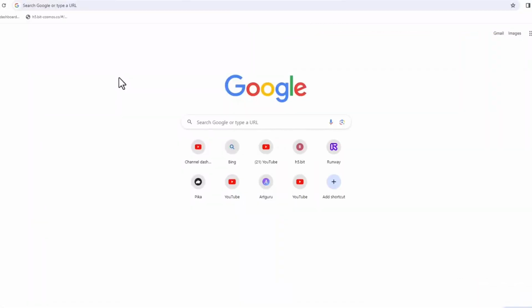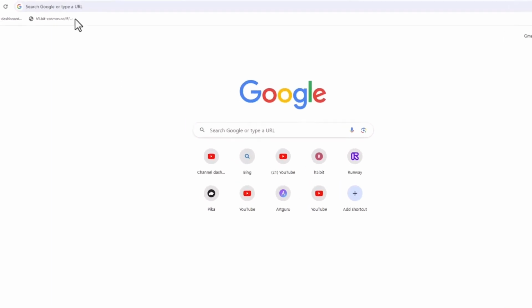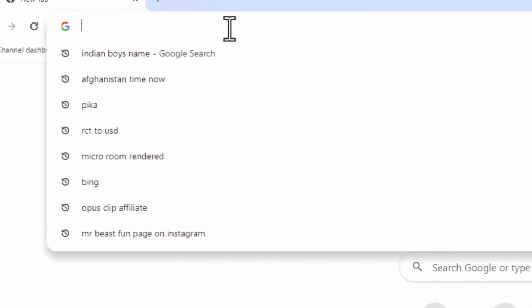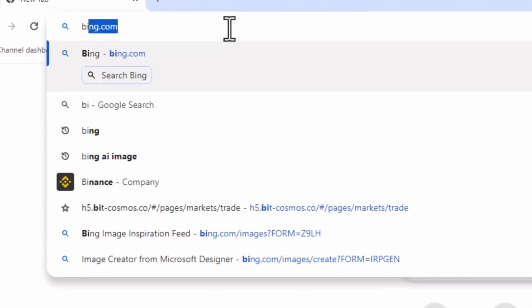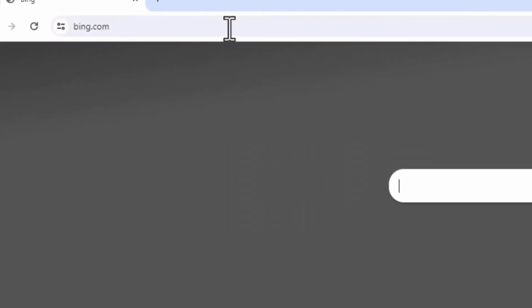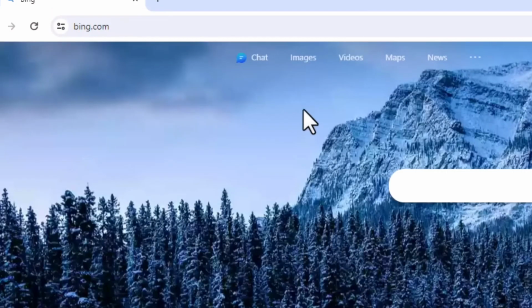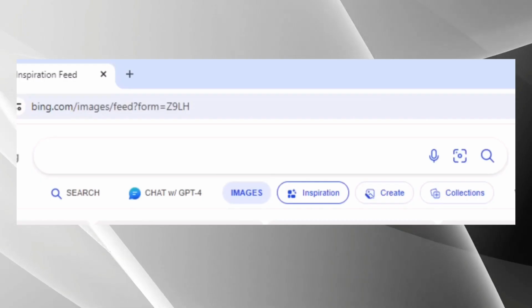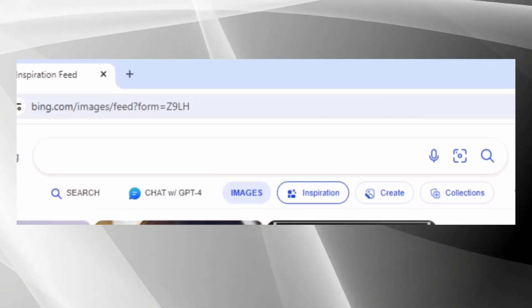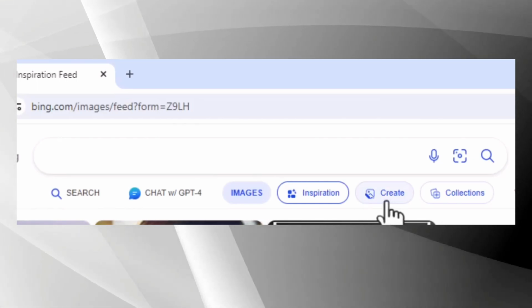Open your browser. Search for bing.com. Click on Images. Click on Create.